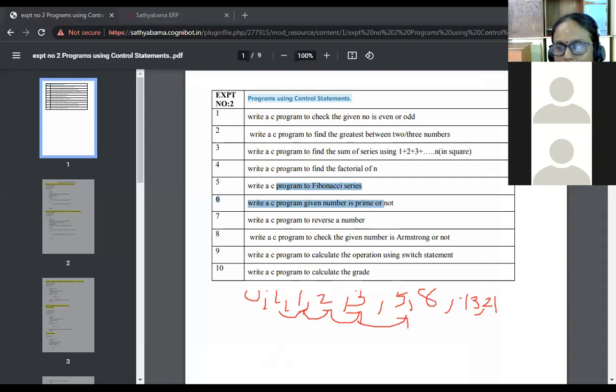Prime numbers example, no factors. Okay, Shivpriya. 2, 3, 5, 7, 11. So many numbers are there. A number which is divisible by 1 and by the particular number only will be the prime number. So this particular program is to check whether a number is prime or not.